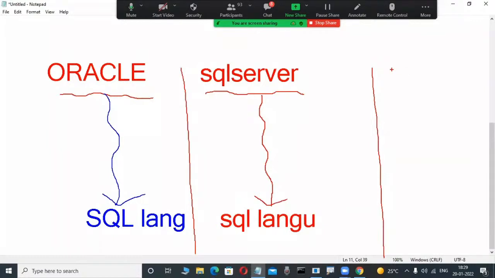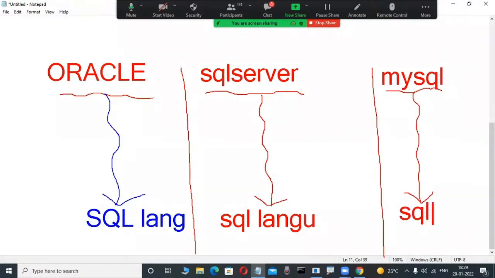Again, MySQL is used by many people in my company. MySQL is a relational database product. Some employees in my company work on the MySQL product, which is open source. To operate the MySQL database they also use SQL as a language. So the SQL language is there, a universal language.